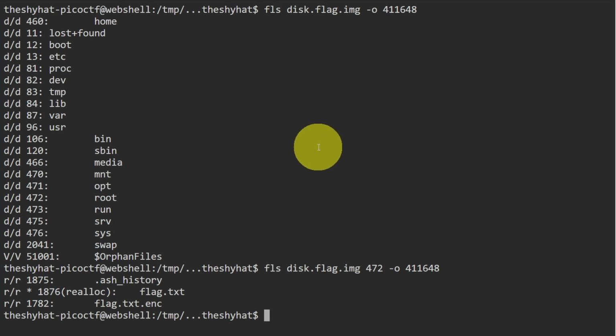Okay, so in this inode we've got 3 files. We've got the .ash_history, we've got the flag.txt file, and we've got the flag.txt.enc file. So this is probably an encoded file because it has this file extension right here, .enc. And we've got this flag.txt file, but it probably does not actually have the flag inside of it.